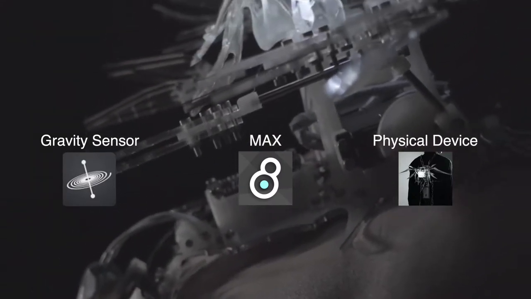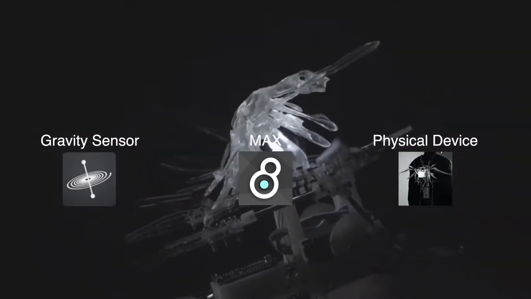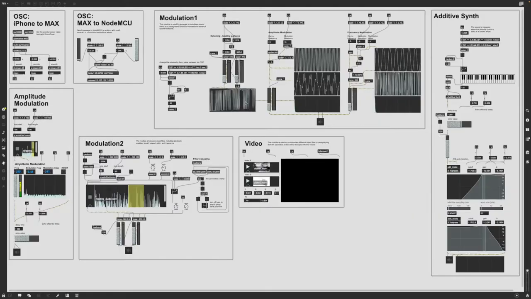The project basically contains three parts, which are iPhone gravity sensor, Max, and physical wearable device. Patch I made for the project. And this part is for OSC, for sending and receiving messages from the iPhone to Max to Node MCU.